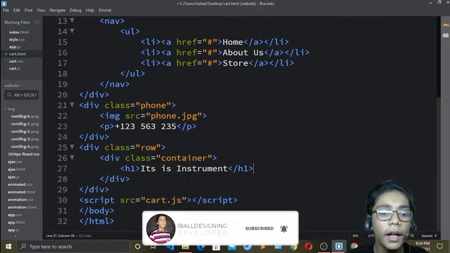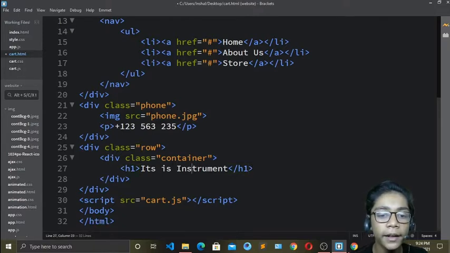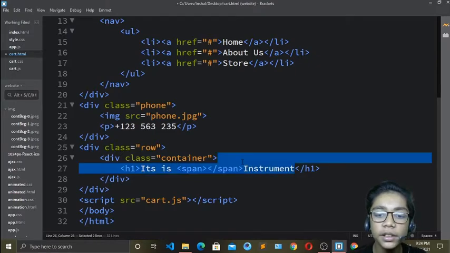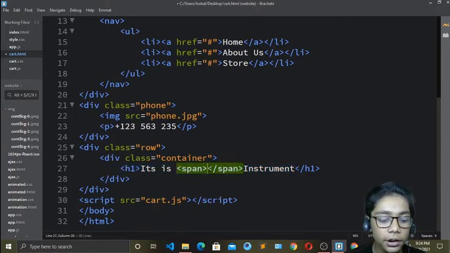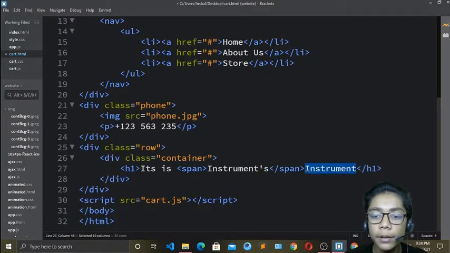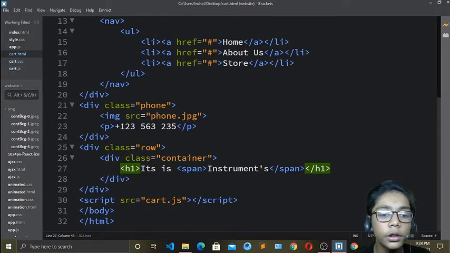Over here I will come underneath again and write a span tag, because I have to change its color. So I will copy this instrument, and I will add an s to it, because I have to write instruments, since I'm defining many of the instruments over here. So I will just save that, and it will be looking good.